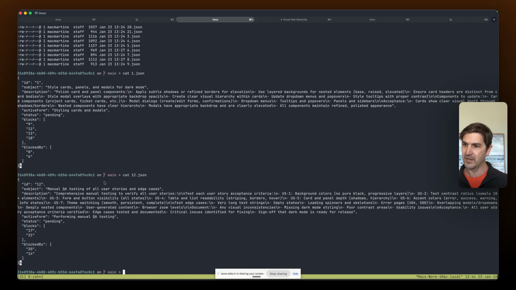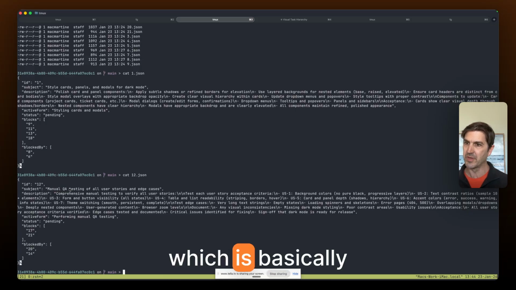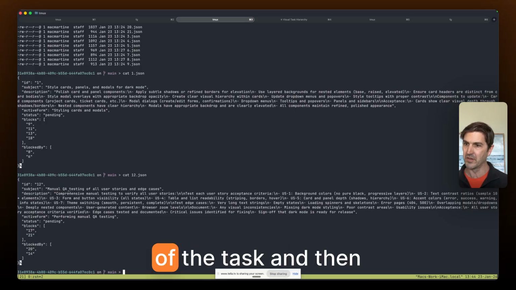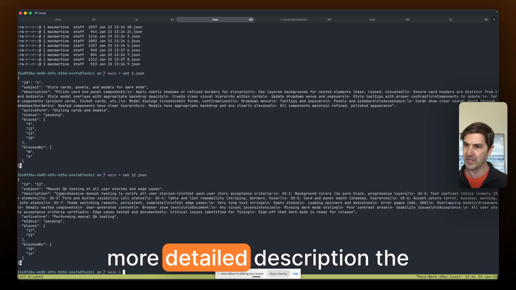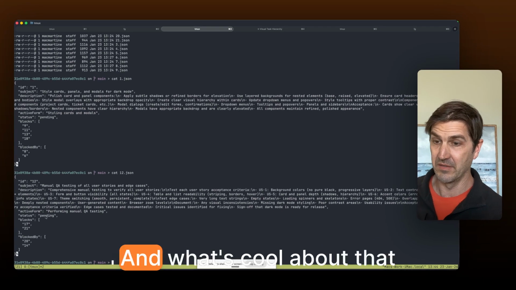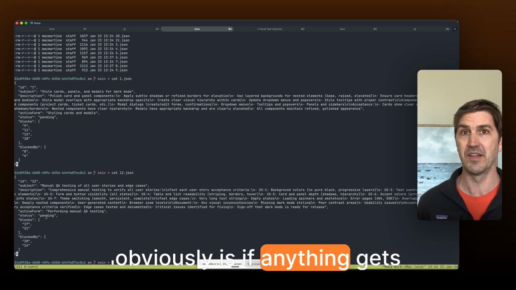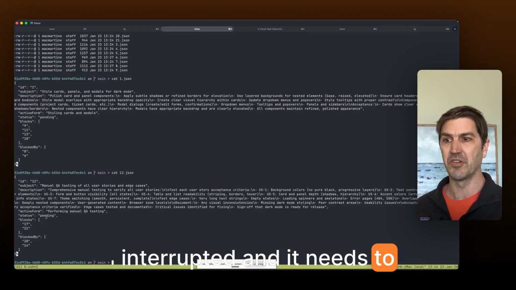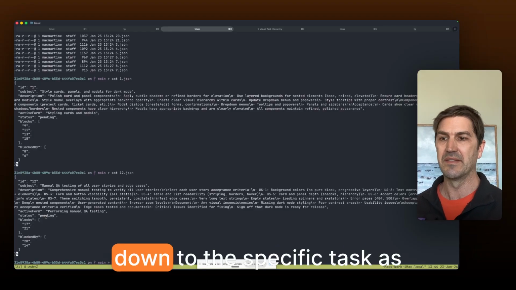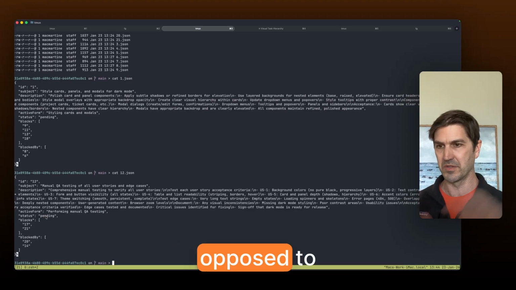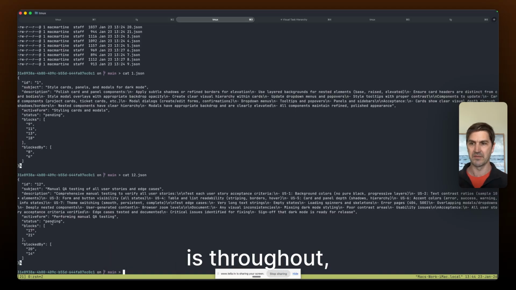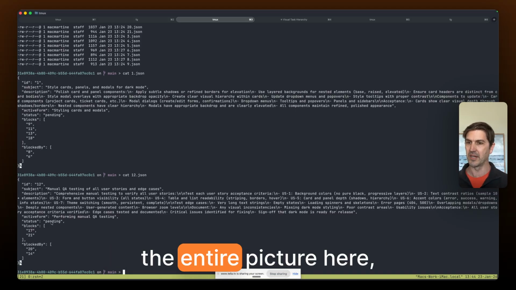What you see is the subject, which is basically the overview of the task, and then a more detailed description, the status of it. And what's cool about that, obviously, is if anything gets interrupted and it needs to resume, it knows exactly where it was down to the specific task, as opposed to trying to keep track of where it is throughout the entire picture here.